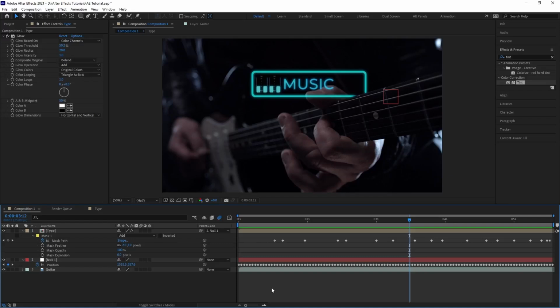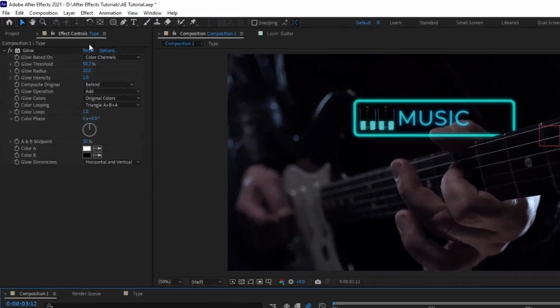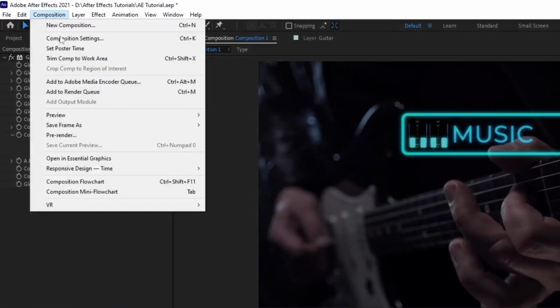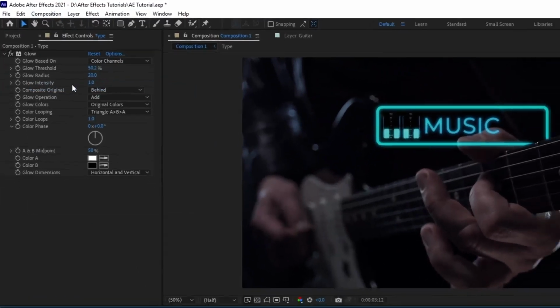So now we've gone through everything we need to do to get to our final sequence. Let's now go ahead and add this composition to our render queue to generate a final file. So to do this, with your composition selected, head up to Composition and Add to Render Queue.